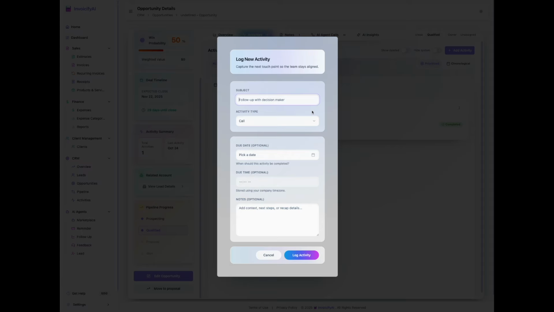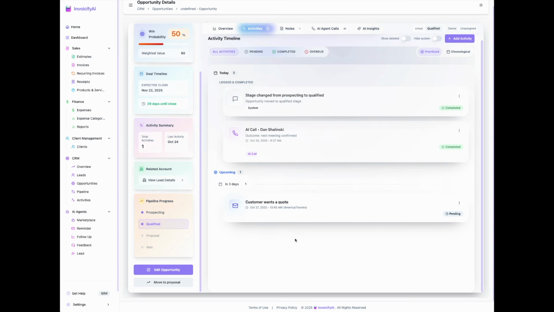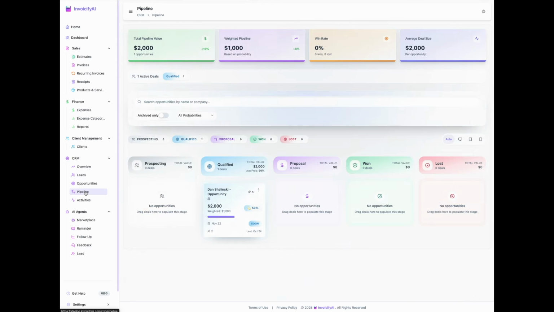And let's say you followed up with this customer and the customer requested for a proposal to be sent out. And in this case, I'm just creating an activity in this opportunity page so that it provides me a reminder that I need to send a proposal to this customer.